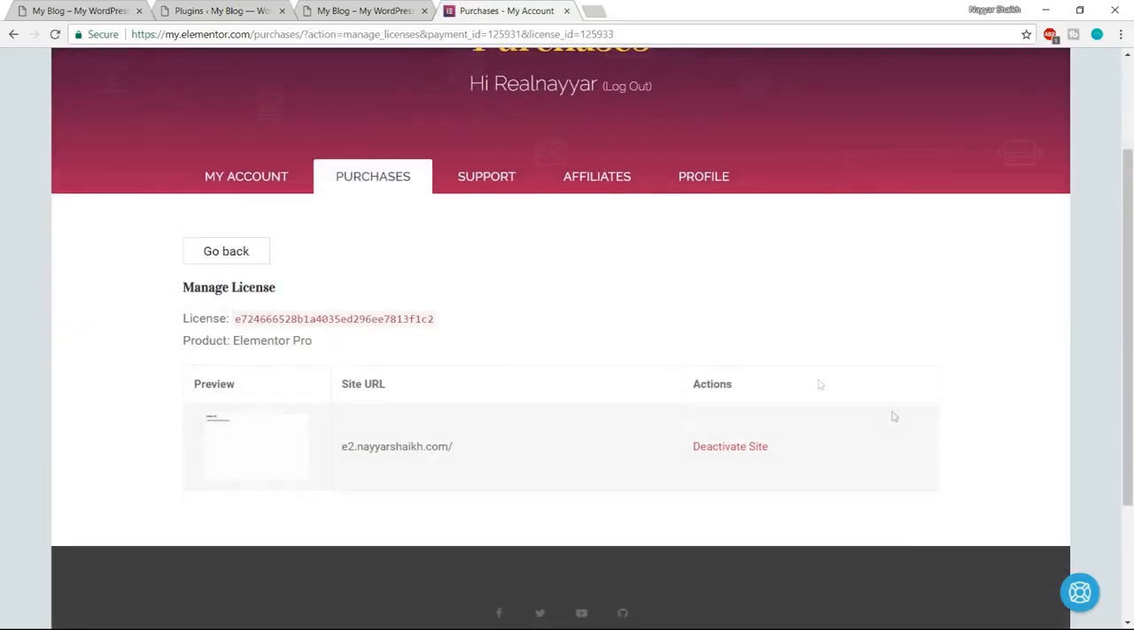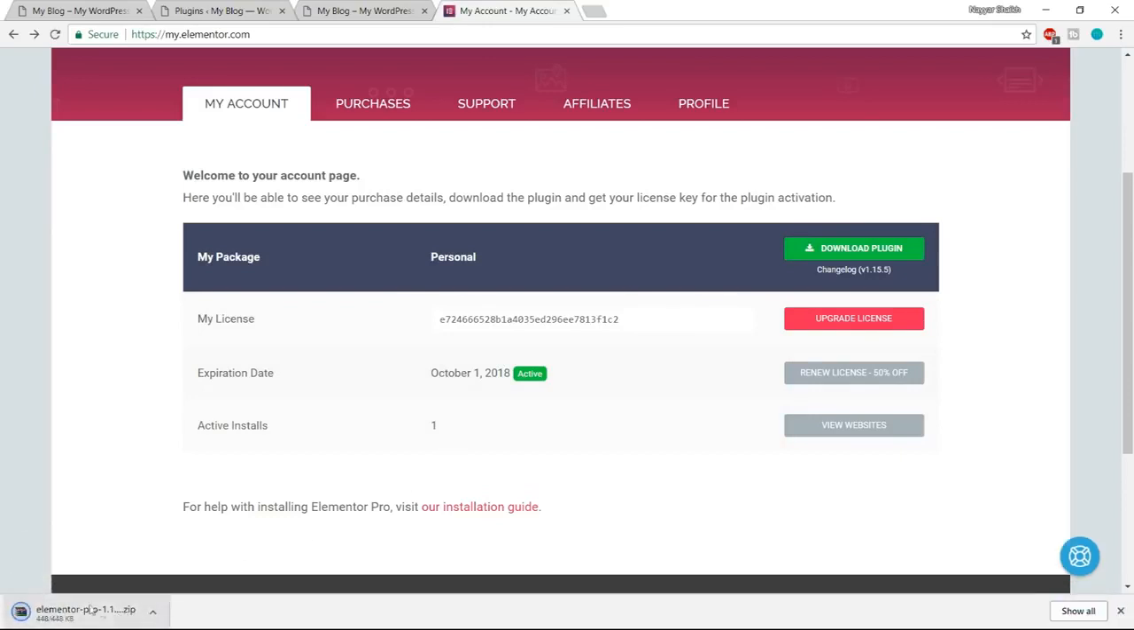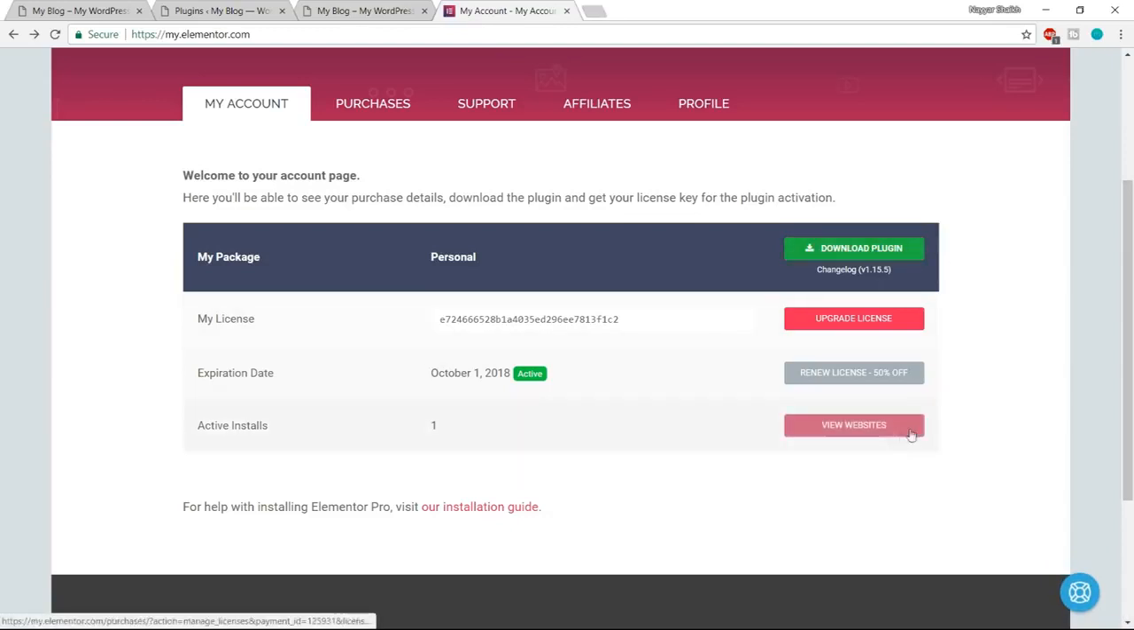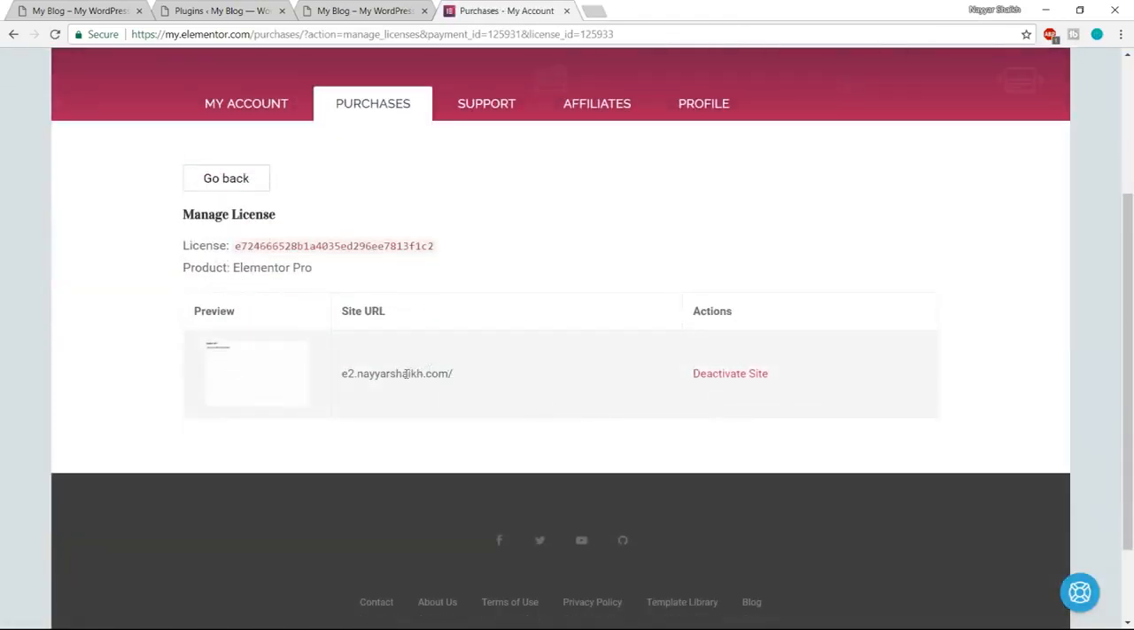Okay, before that, first we have to install the plugin. So again, come back, click on this button which says download plugin. It will download the premium plugin for you. Okay, now as you can see, the premium plugin is getting downloaded. So it is successfully downloaded. Once you download the plugin, you can click on this link which says view websites. And here you have to enter the website on which you want to activate the plugin. I have already entered and activated it. Just enter the website and it will be activated.